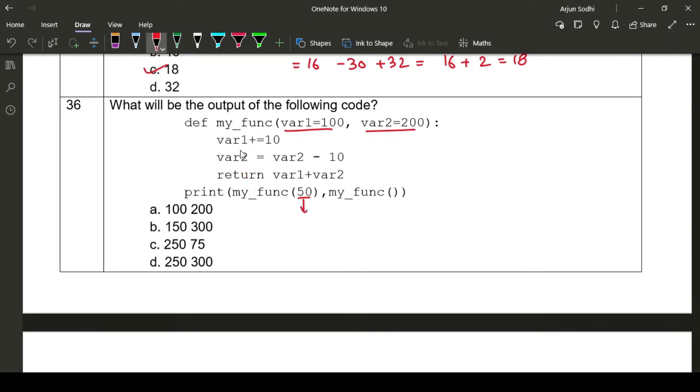So in this case var1 will become var1 plus 10, which will make it 60 after this. Am I right? And var2 will become 200 minus 10, 190. So var1 plus var2 will become 250. So already we can see that option A and B are not correct. Now we just need to see whether the second one is 75 or 300.